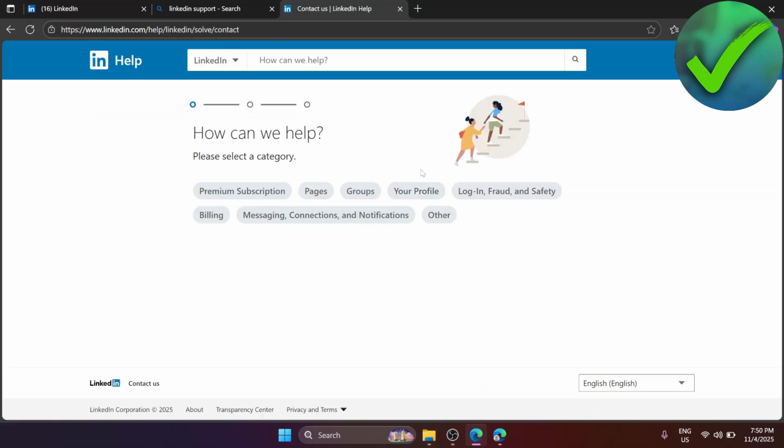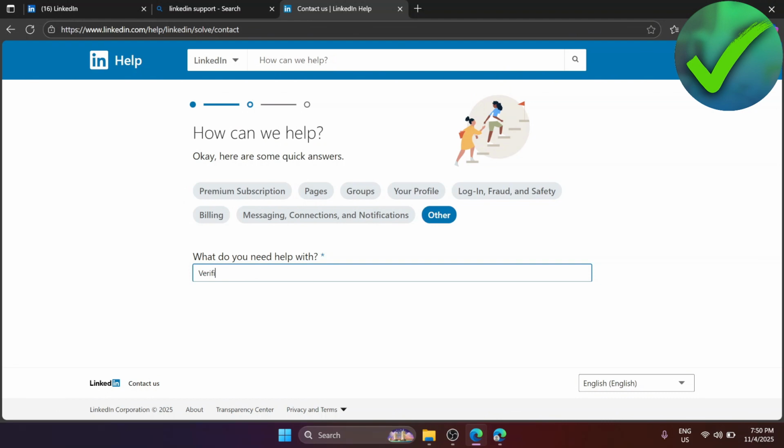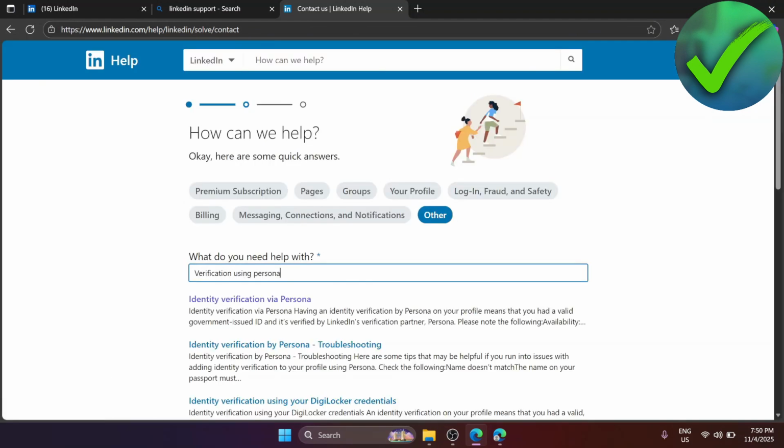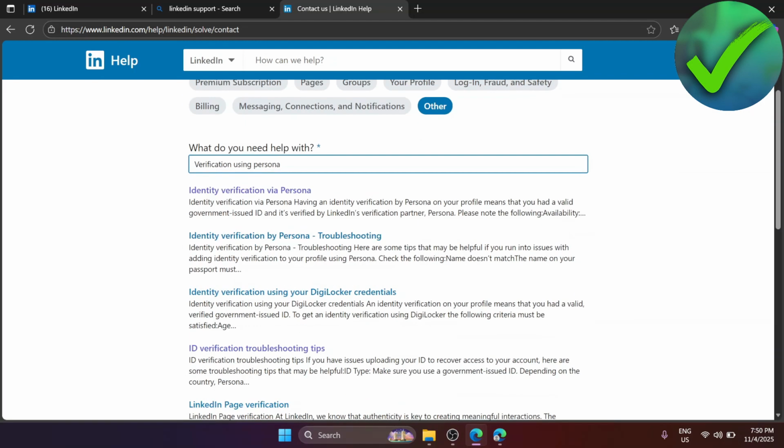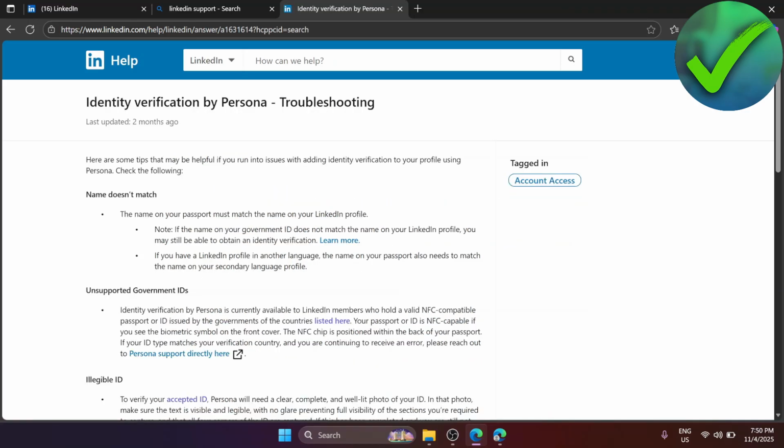And then in this part, what we're going to do is to click on other. And then what we're going to do here is to just type verification using Persona. And then click on enter. Once you're here, the next thing that we need to do right here is to click on identify verification by Persona troubleshooting. So click this one right there.